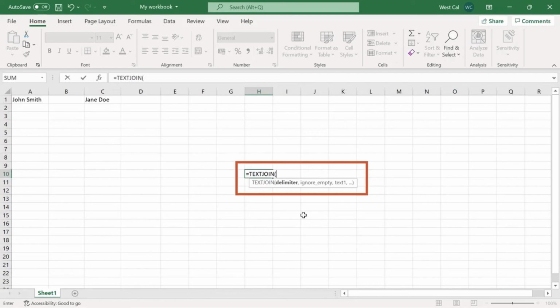If you type false, Excel will include a space where the contents of the empty cell would have been. Finally, the text arguments allow you to define the text strings or range of strings that you want to join.